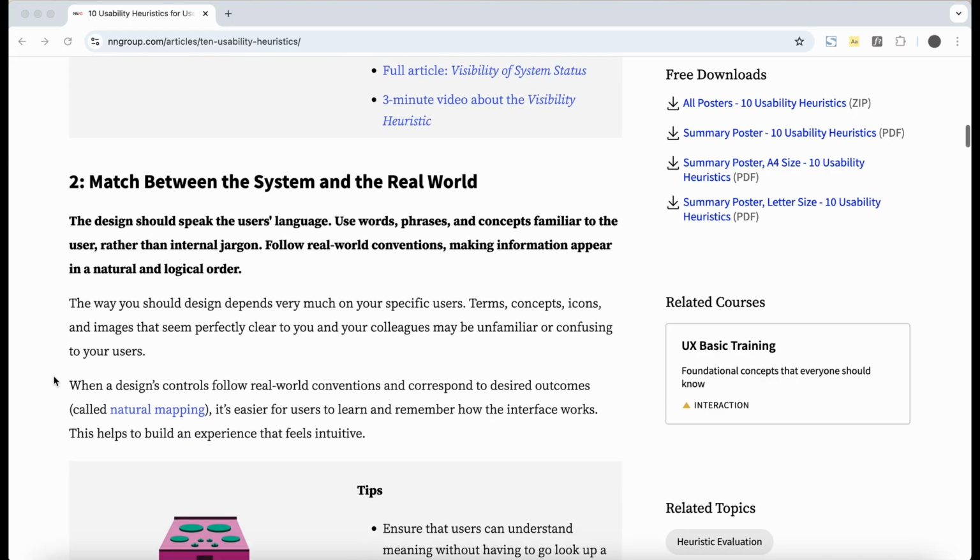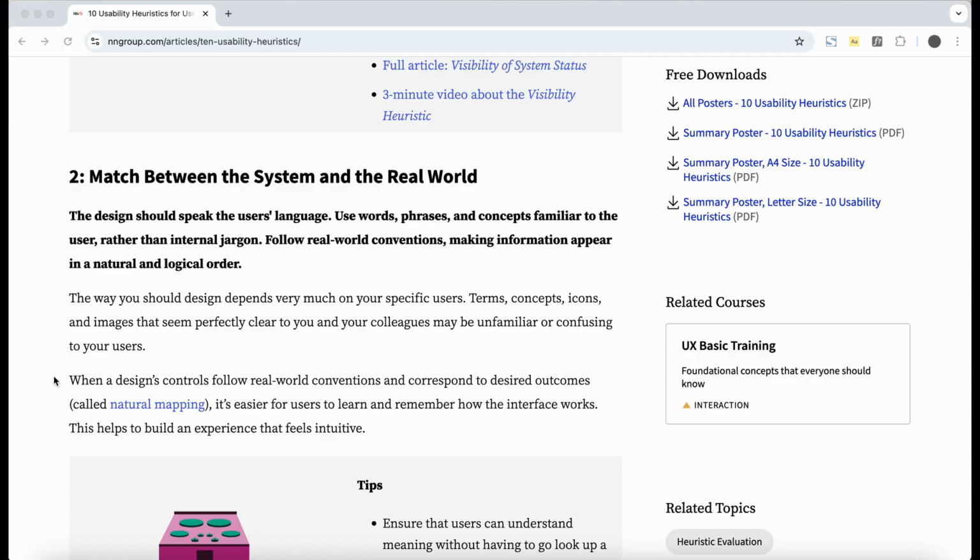Alright, on to number 2, match between the system and the real world. I'm just going to read through this. The design should speak the user's language, use words, phrases and concepts familiar to the user rather than internal jargon. Follow real world conventions, making information appear in a natural, logical order.